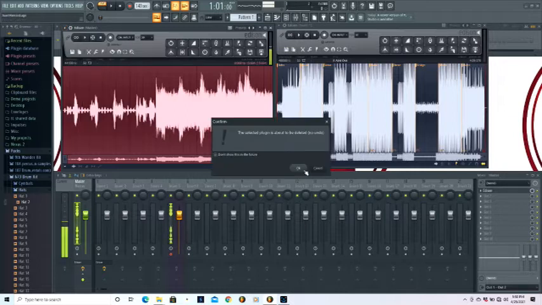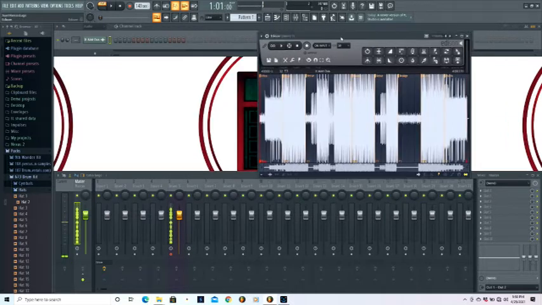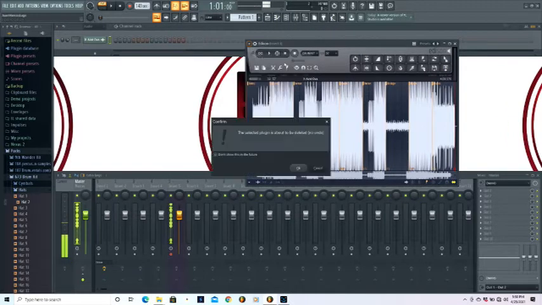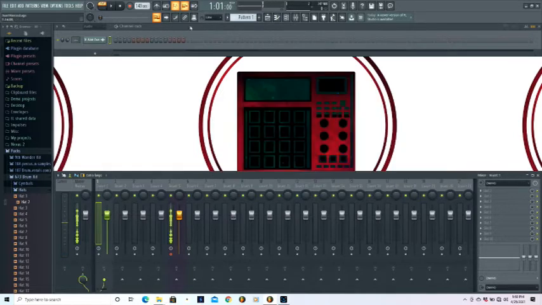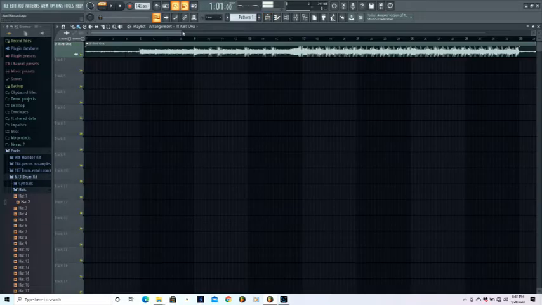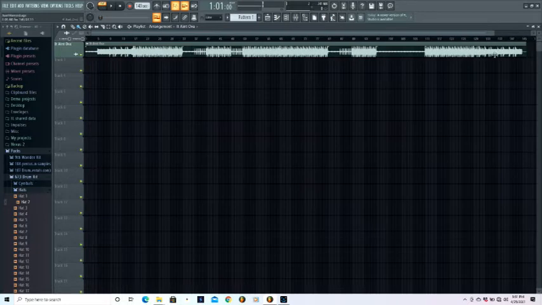Now I know that there's better ways to record in the Edison. However, that is not my preference. That's just not what I like to do. I like to record in the playlist. I've seen people knock on the playlist. I don't see why. You see I have markers already. To add a marker, go right here, right click.